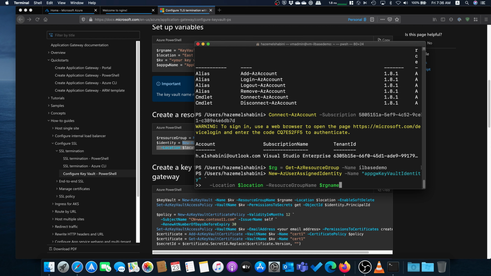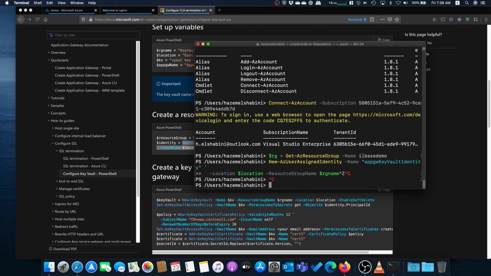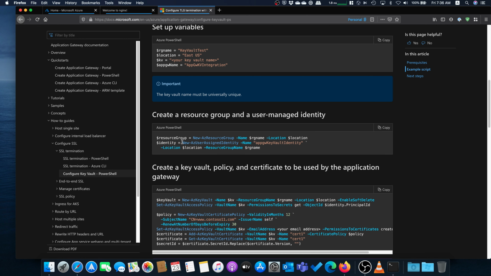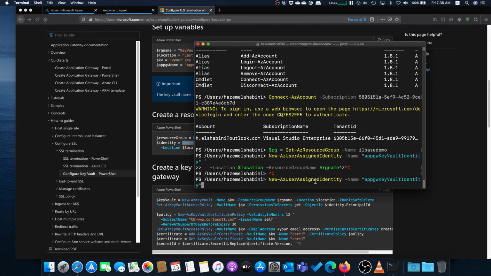And sorry. I want to do it in a single line. So I'll copy that. And I actually want to call it gateway ILB ASE demo KeyVault identity.